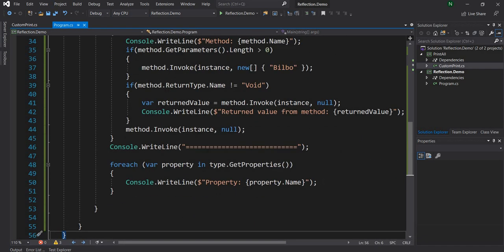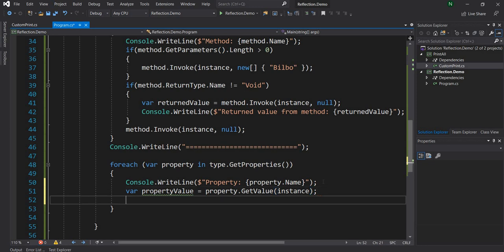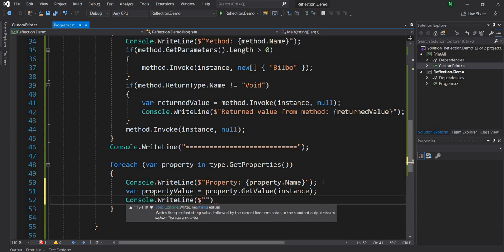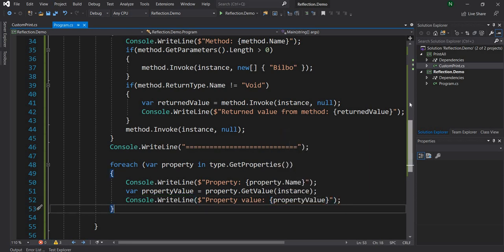And then finally for property we can say var propertyValue is equal to property.GetValue, and here we'll pass the instance. And then we can say Console.WriteLine "property value is" property value. So now let's go to the code again.